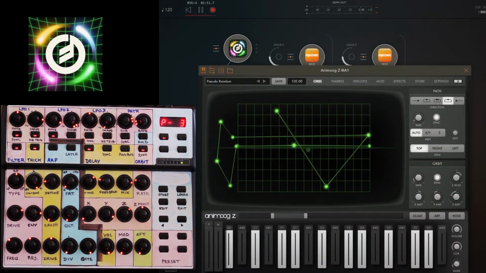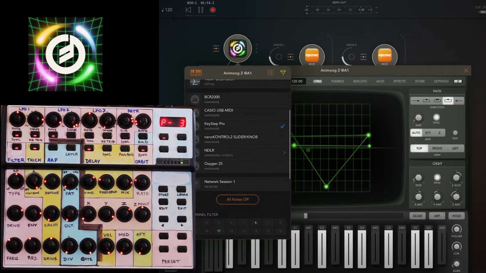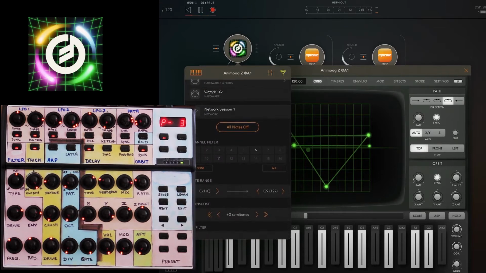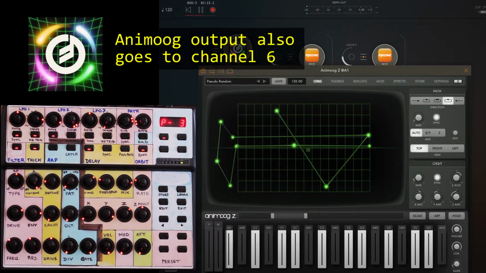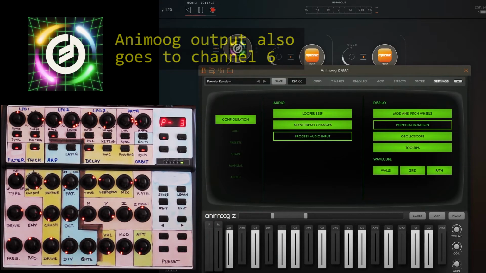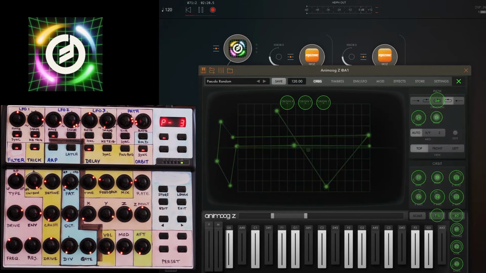If we look at Animoog, it's receiving on channel 6 and channel 11. Channel 11 is the keyboard. I've got it mapped to a Casio keyboard and also my KeyStep Pro. The channel 6 is input from the Behringer, and if I look at my MIDI map, going to settings and MIDI, map MIDI, we can see on the main screen we've got a bunch of things mapped.